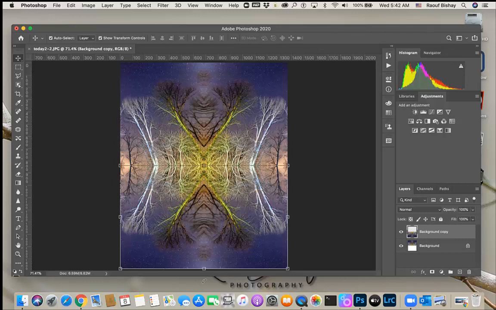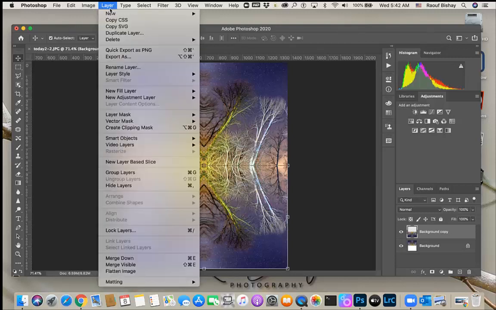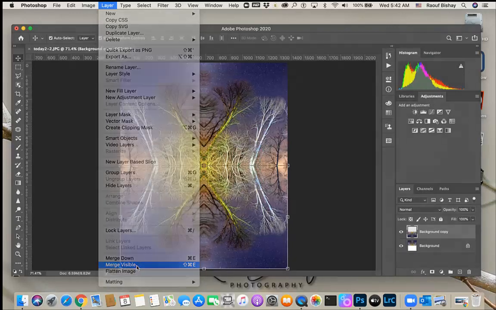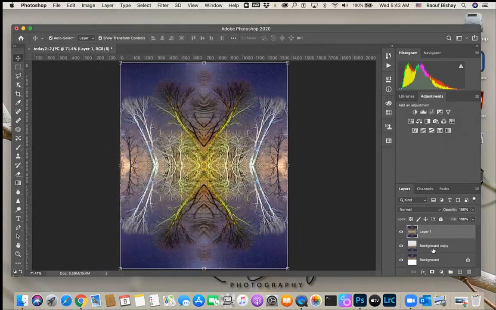To do this, you hold the Alt key in Windows, Option key on Mac, and you go to Layer and choose Merge Visible. So you can see that Photoshop has merged both layers for me, put them in a new layer, and automatically renamed it Layer 1. All right, so what do we do in here?